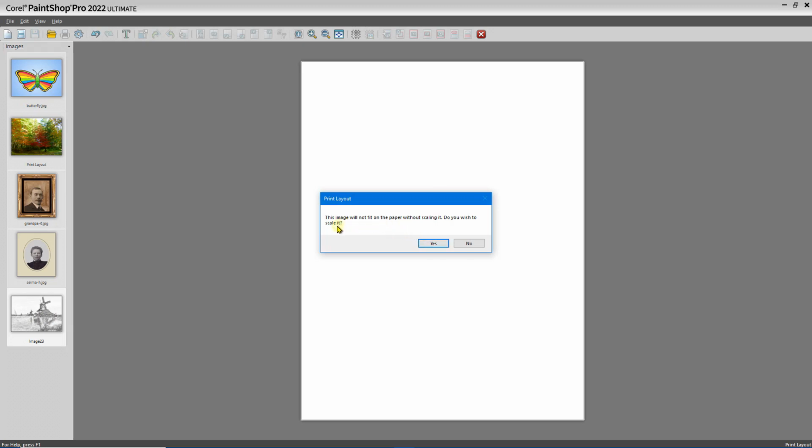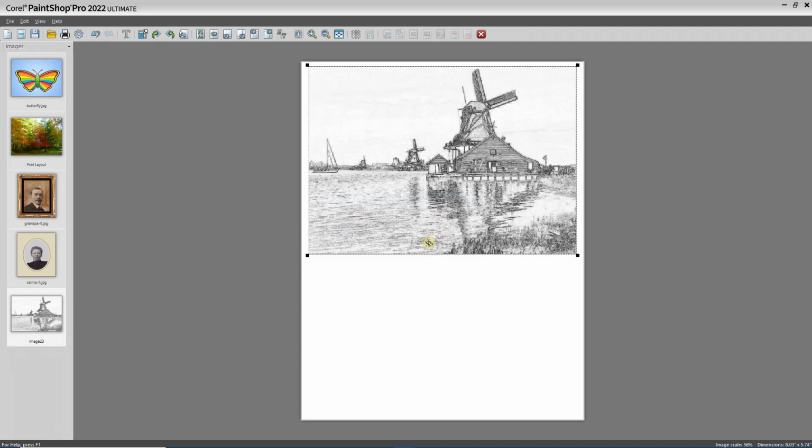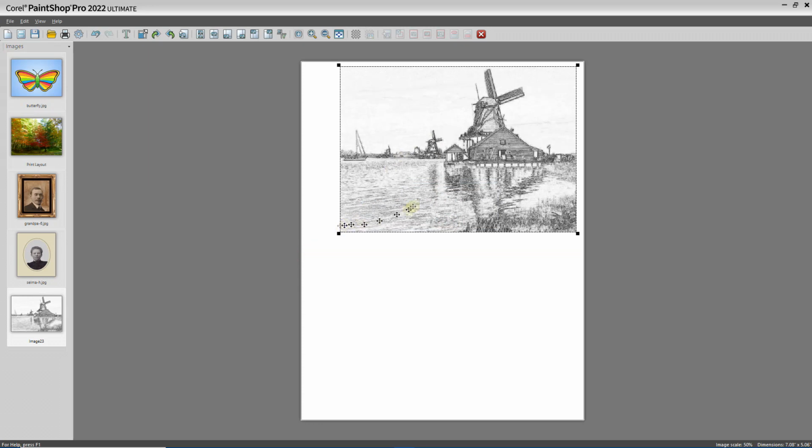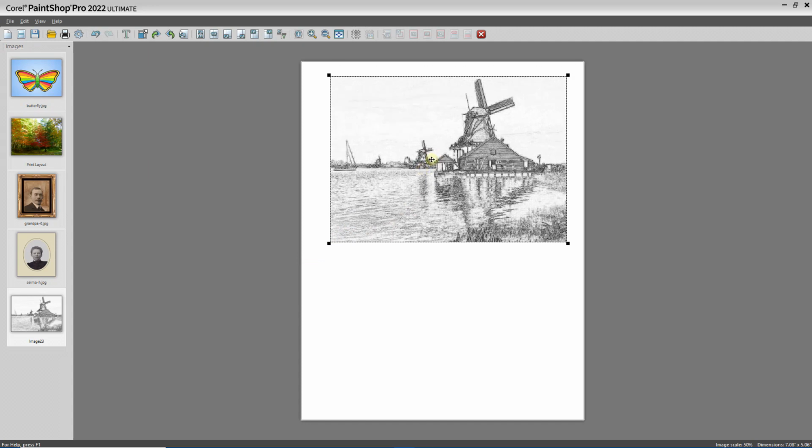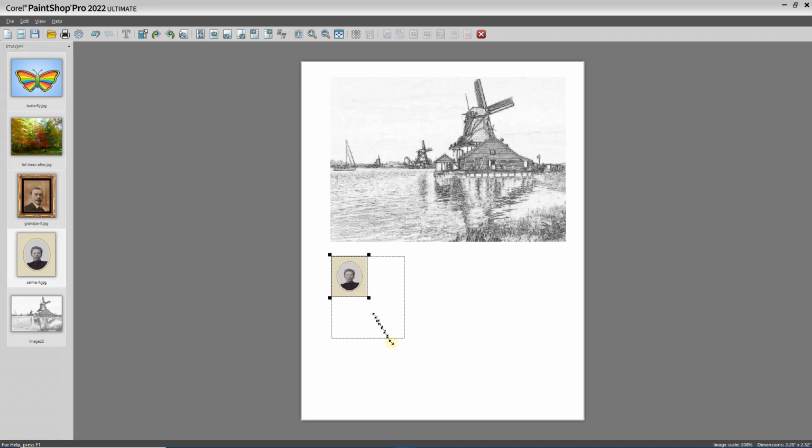and I get this message. The image will not fit the paper without scaling it. Do you wish to scale it? I'm going to say yes. It's fitting as best it can. I have these corner drag grip points, and I can reduce that, and I can move it around. And then I can add another picture, drag and drop this one. No scaling problem that time. Let me just enlarge this.